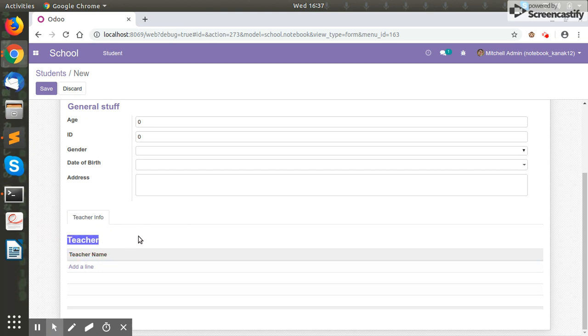We can also add groups to this form view, and we can add as many fields inside our page as we want so that we can display data separately or hide unused data inside this notebook.